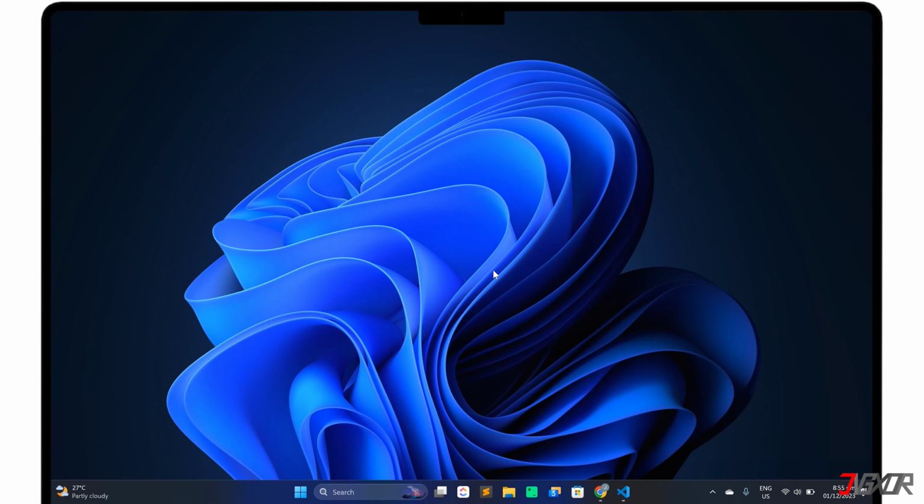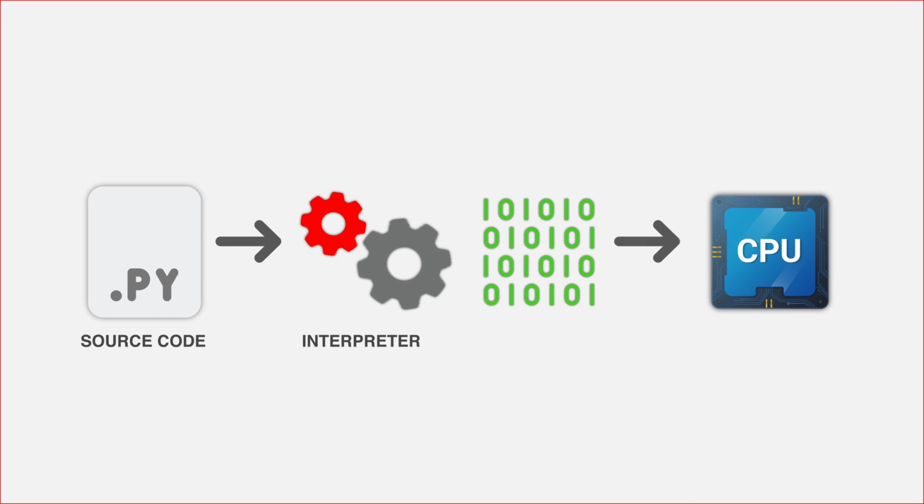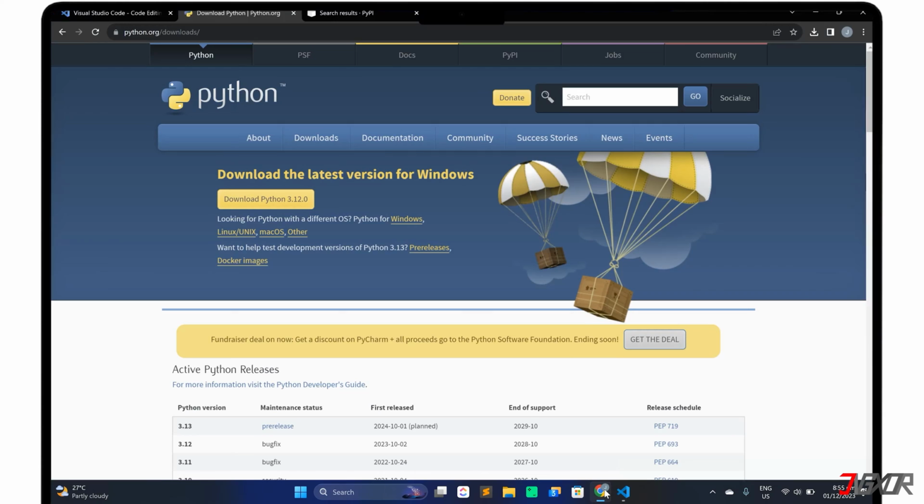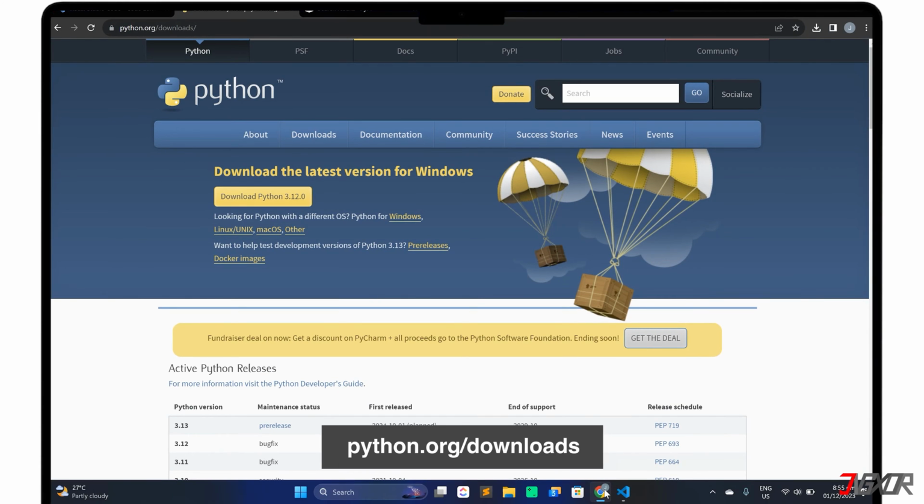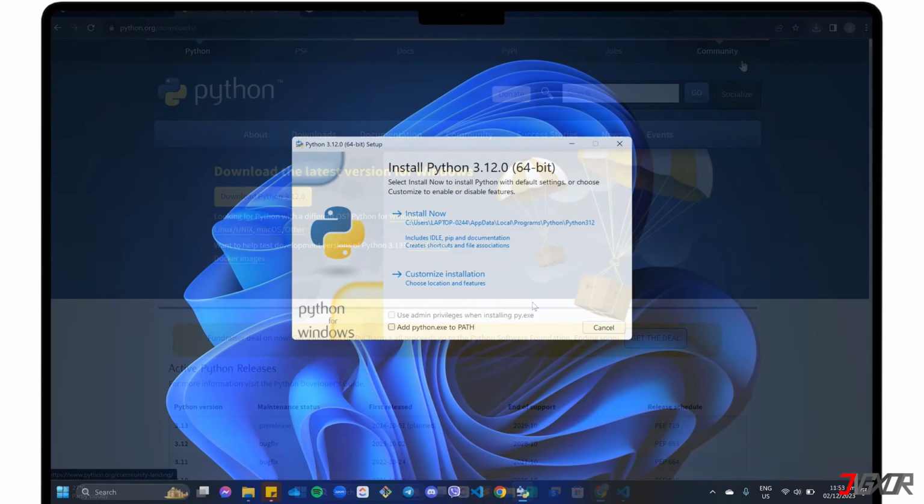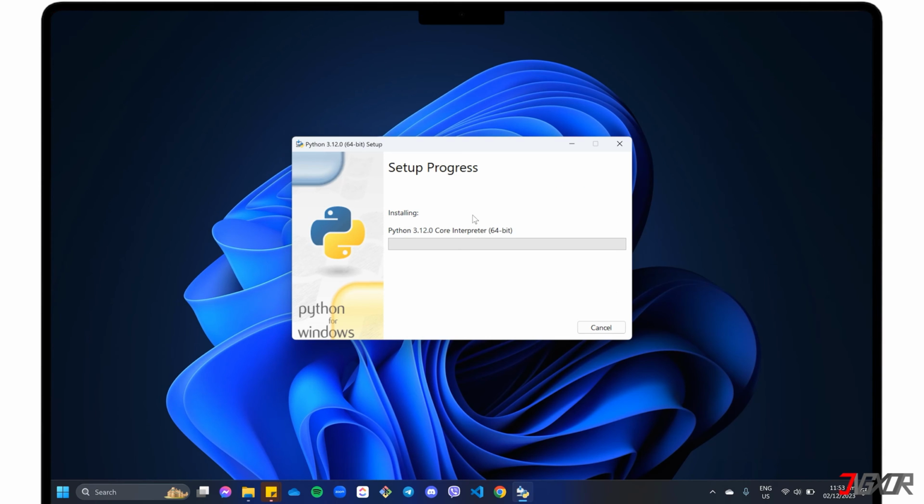Once VS Code is ready, the next step is to download and install a Python interpreter, which allows your computer to translate the code into machine-readable language so that your PC's processor can execute the scripts you'll create later. If you have administrator privileges on your PC, open your browser. Visit python.org/downloads and download the file compatible with Windows. Then run the executable file. Check Add python.exe to PATH and click Install Now to start the installation.